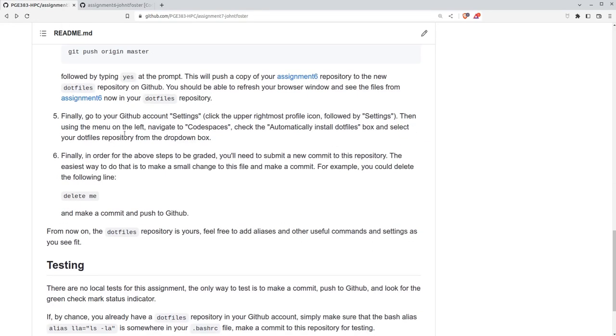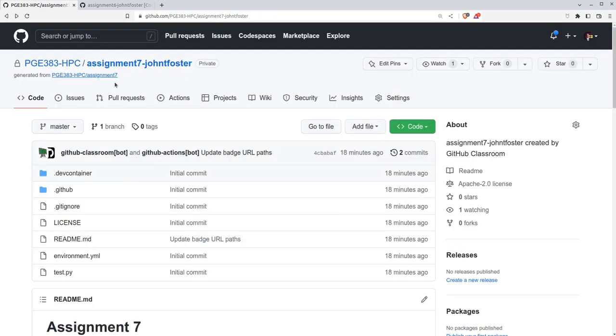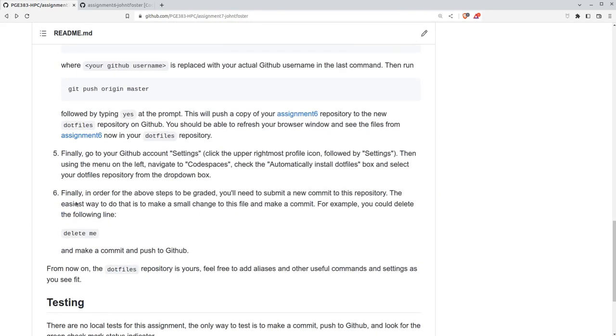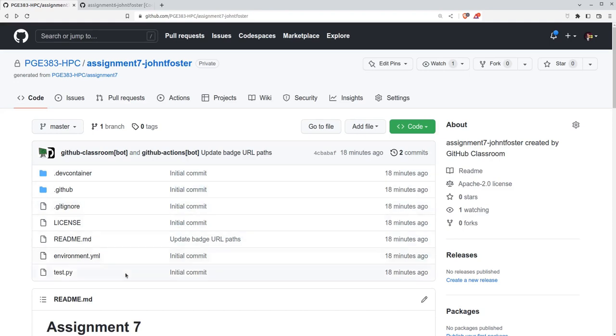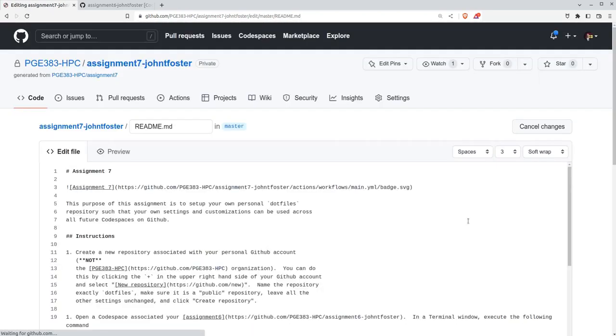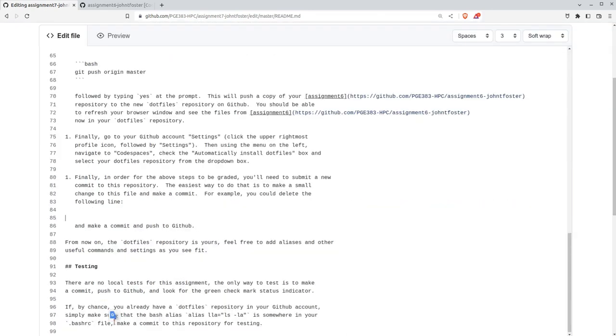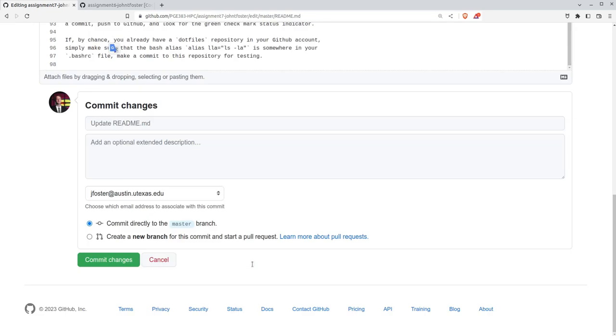So the last thing we want to do in order for assignment7 to get graded is that we need to basically make a commit or change on assignment7. So you could open up a code space and make a change to the README. I even make the suggestion here that if you just delete this single line, delete me, that will cause the continuous integration server to run the tests. So you can actually just do that right from GitHub. So again, click the README, click over here on the edit, and then just scroll down to the line that says delete me and delete it.